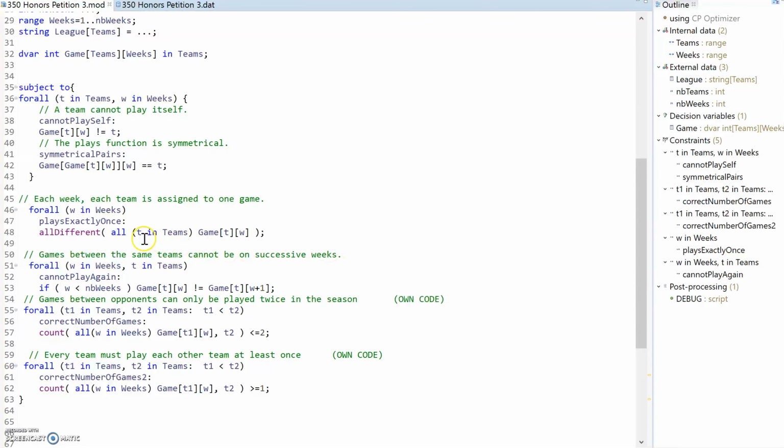And then the non-successive weeks constraint. So for all the weeks and T in teams, if the game is played in week 1, say, then it cannot be played in the next week. And so that works for every week of the schedule.